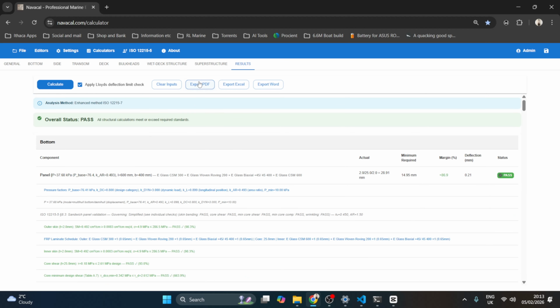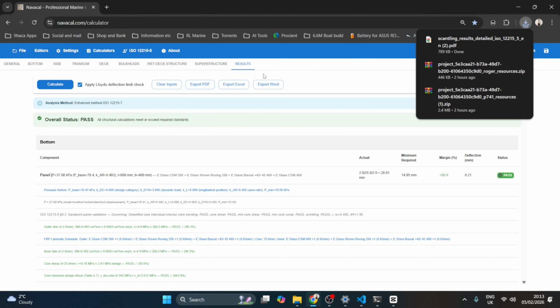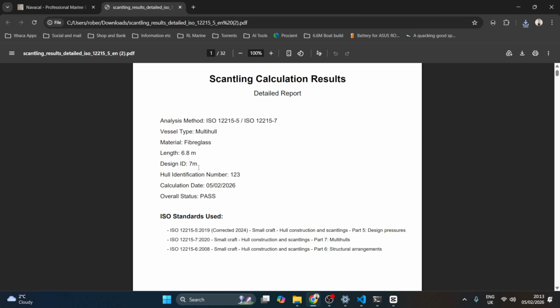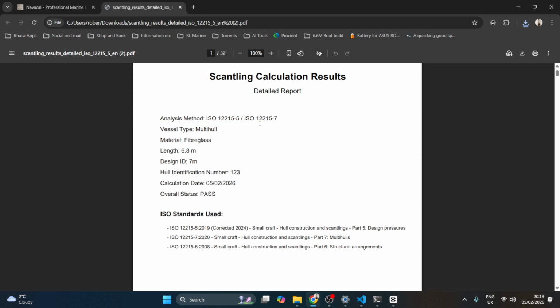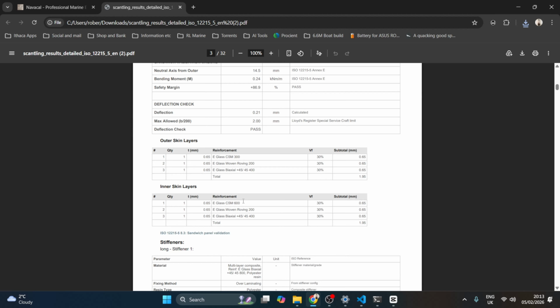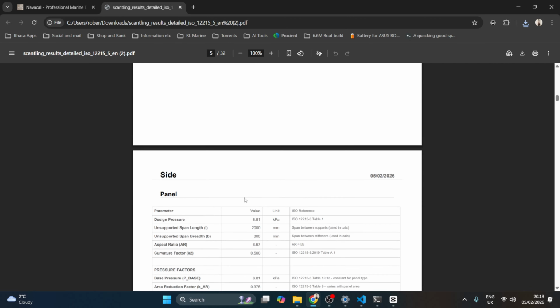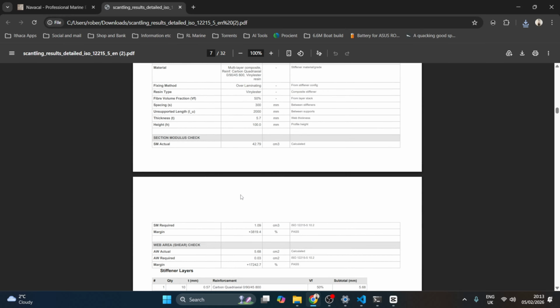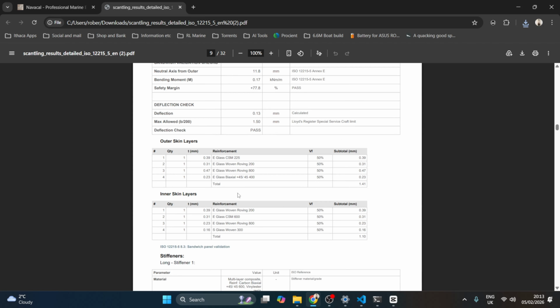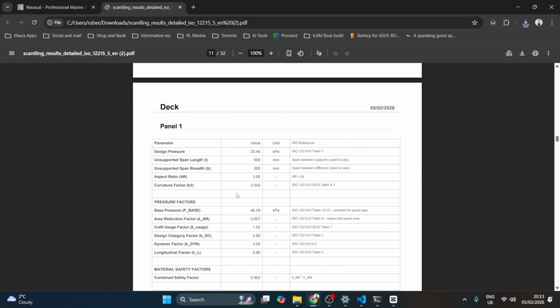And then just to show you, so this is the ISO calculation, export to PDF, as you can see here, it shows you the calculation results with the layups of the fiberglass thicknesses, etc. It's basically all the detail off of the results page, which is laid out by panel in sections.